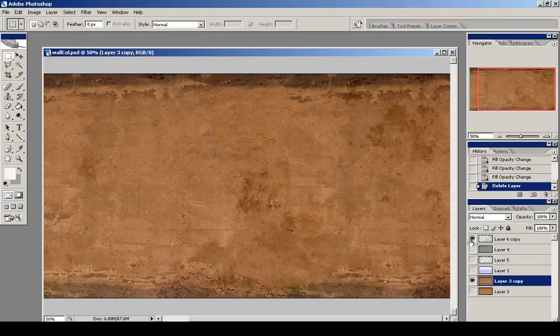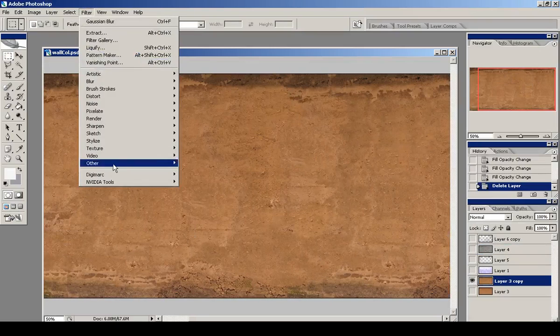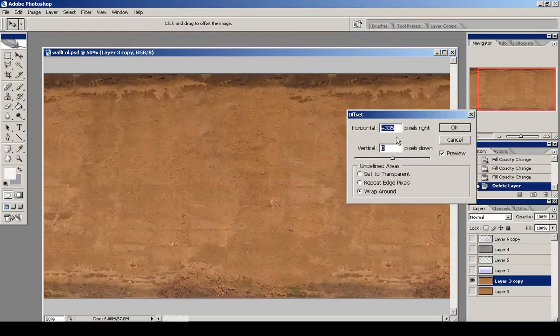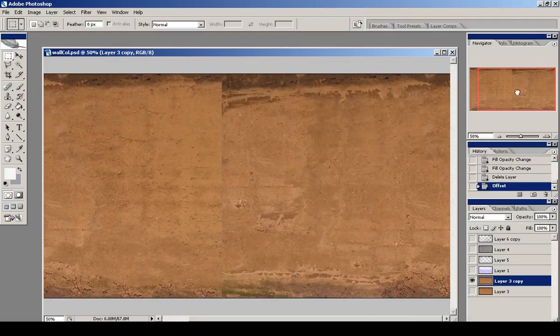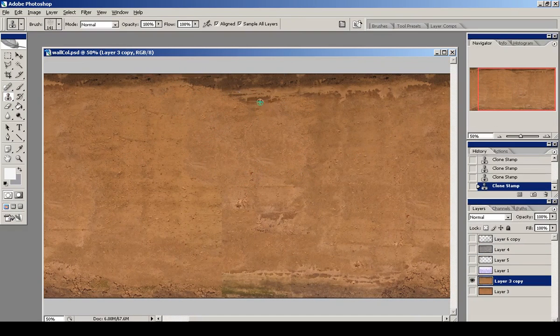Now we have to actually make it tile, so I'm going through one layer at a time, I'm hiding the other layers, and I'm using the offset tool from the filter menu. I'm offsetting it horizontally by 1024, and then I'm just going to go through with the clone brush and fix that seam in the center. I'm going to do that for each layer.